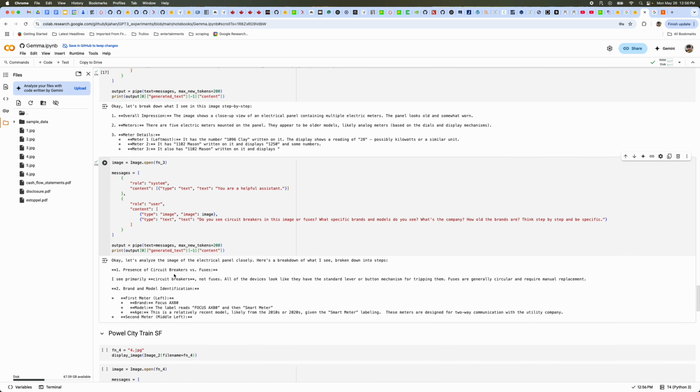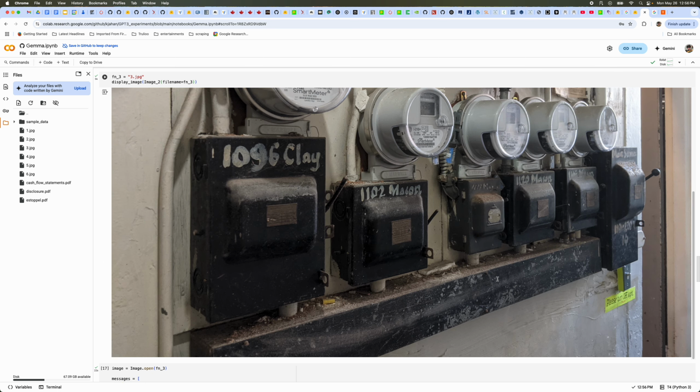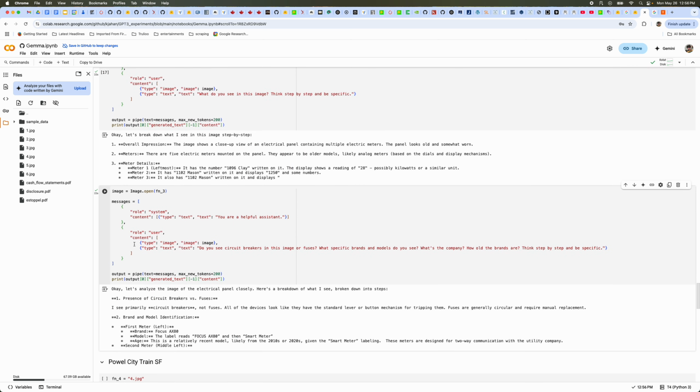Okay, presence of circuit breakers versus fuses. Circuit breakers, not fuses. So I think this is hallucination. All of the switches look like they have the standard lever or button for tripping them. Fuses are generally circular and require manual replacement. So maybe I'm wrong, but this to me seems a bit old, and it doesn't recognize this as a circuit breaker. I should have opened them to know for a fact, but it doesn't agree with me.